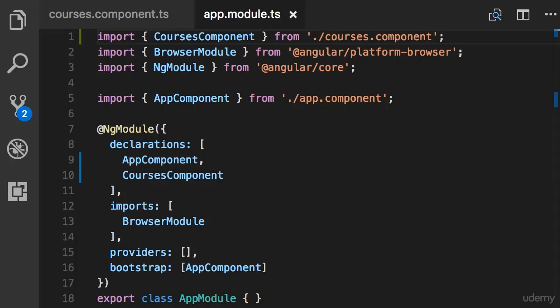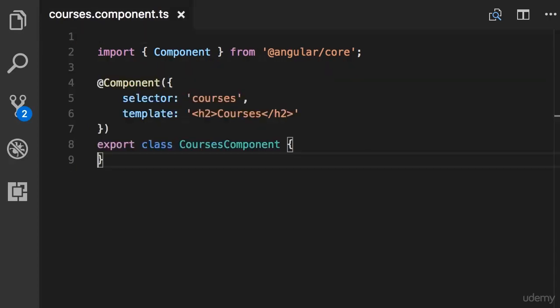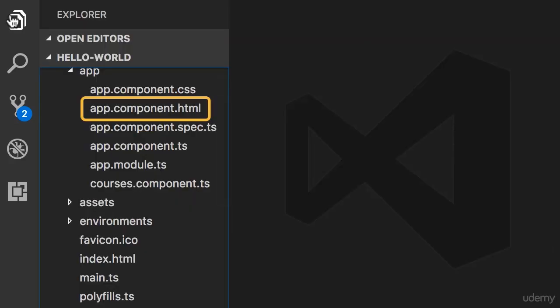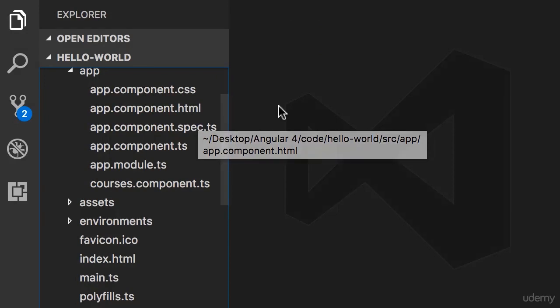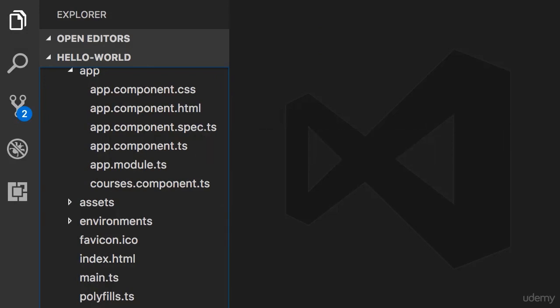Now the third step. Back to our component. This is the selector for this component, which means anywhere we have an element like courses, Angular is going to render the template for this component inside that element. But where are we going to add that element? Let me show you. Back here in the app folder, we have this app.component.html. This is the external template for our app component. Let's have a look.